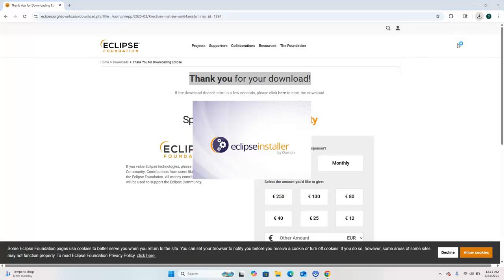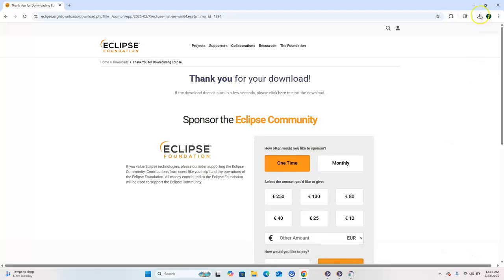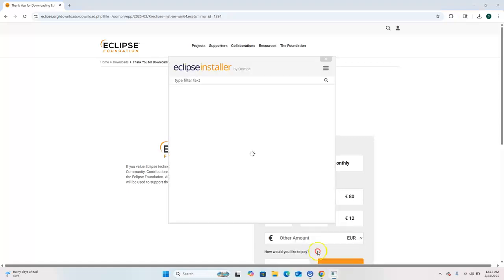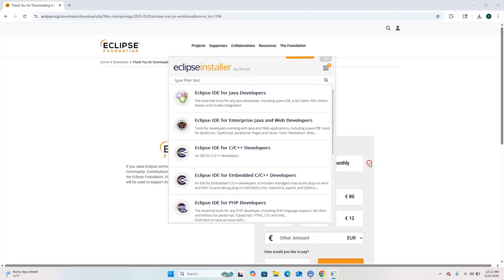Let me check. So before downloading Eclipse, you have to download Java. So Java should be on your machine. I just clicked three times, I think that's why. And now you can see it is showing the Eclipse installer: Eclipse IDE for Java Developers, IDE for Enterprise Java and Web Developers, and this is for C and C++ developers. So I'm going to click on the first one.